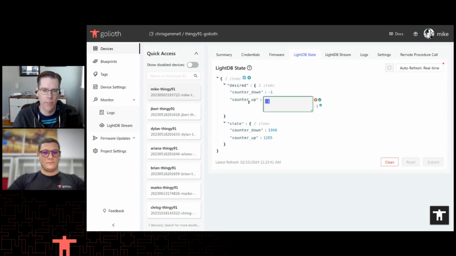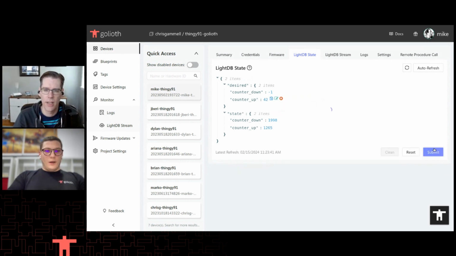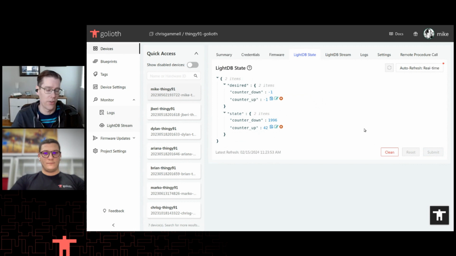We could do the same thing with the up counter. You probably want this to be set to 42. And you can send that, and you can see the latency for this is really low. So already the device has gotten that instruction and has updated that.